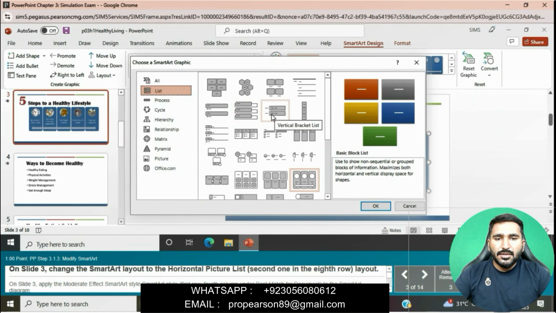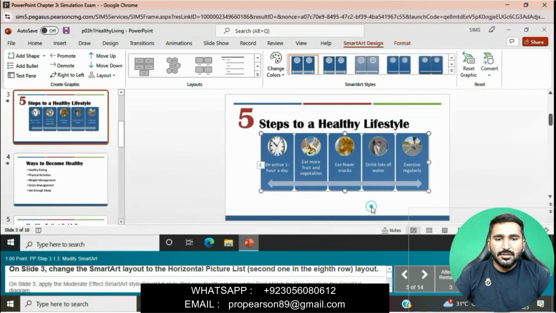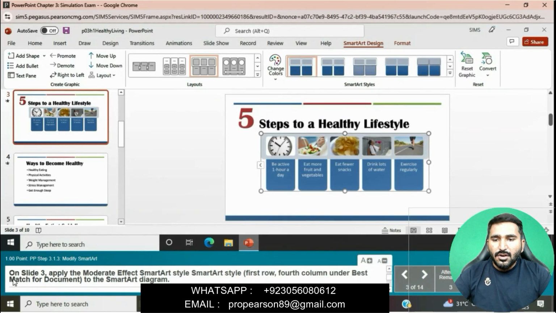You can see I am showing all, and then I will select which is the horizontal picture list. Horizontal picture list is here. Click on OK. On slide 3, apply the moderate effect SmartArt style. We will go to the SmartArt style in the SmartArt Design group.